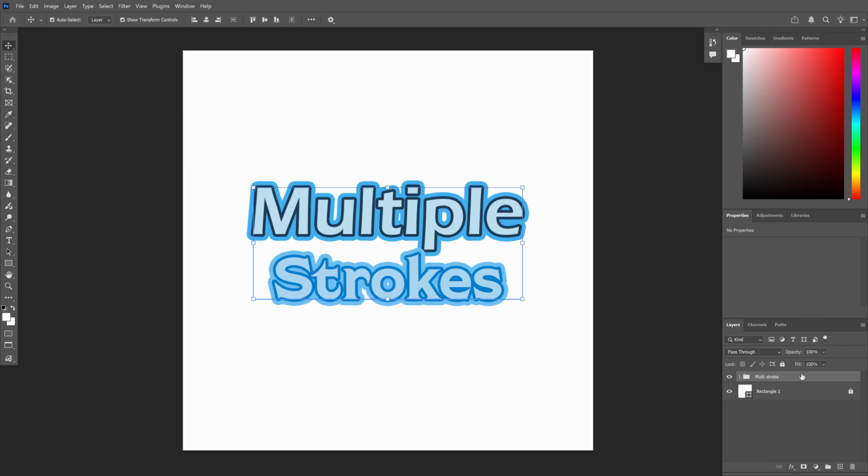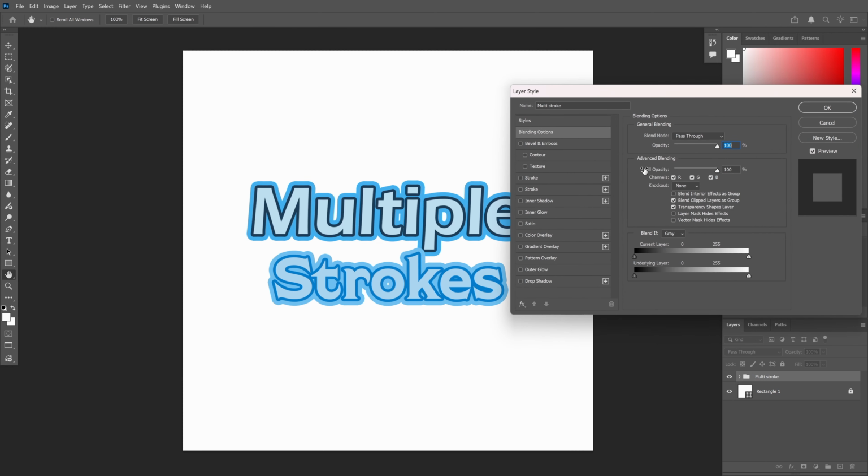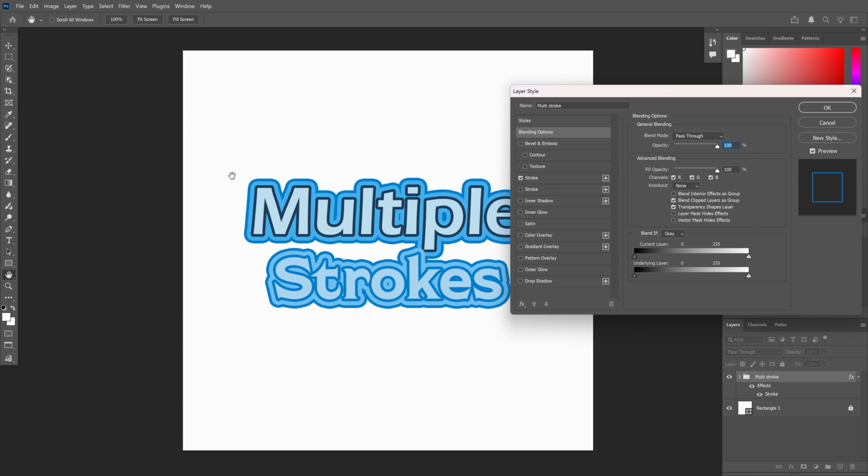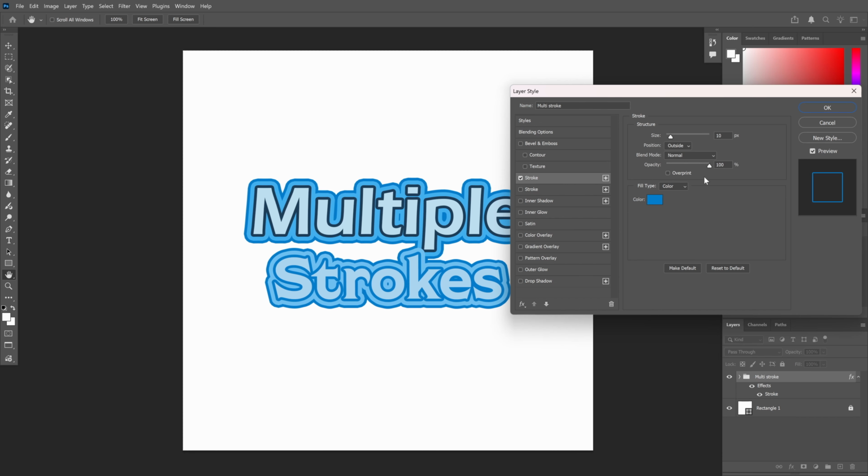I'm going to select just this one here. And just like before, I'm going to double click on it and it's going to give me again this layer style menu. And it already has this option for me to add stroke. All I have to do is tick it and you can see a third stroke now has been added on the outside.